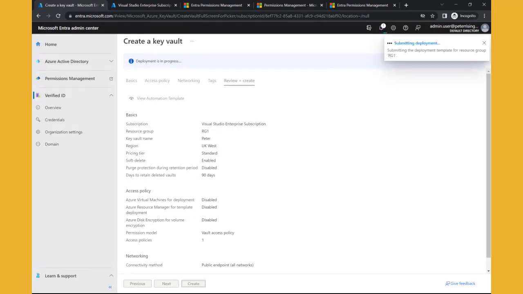So handy that you can do this actually from within the verified ID setup process within Entra itself. You can obviously do this from within the Azure portal as well. So our deployment is in progress still. Let's give that a few more seconds. And hopefully it will take us to the next stage. Okay, and there we go. The deployment has succeeded. Excellent.